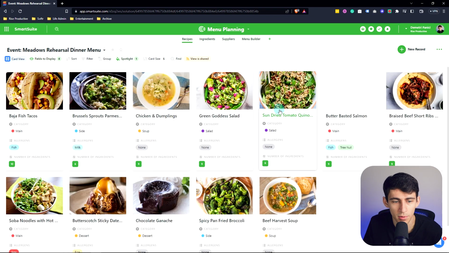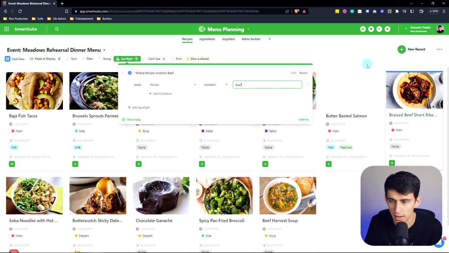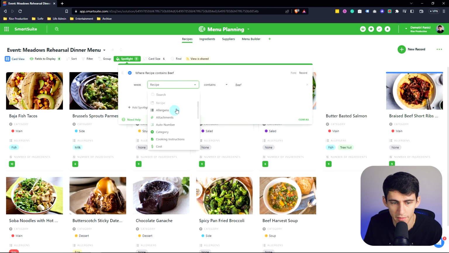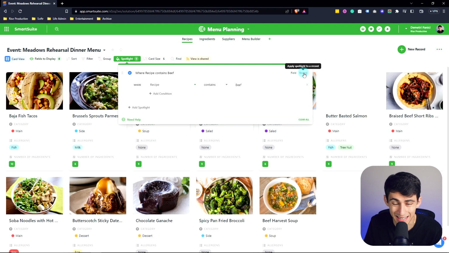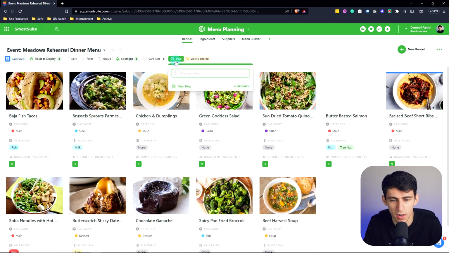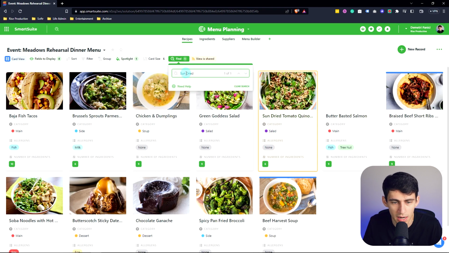Now, if, for example, I wanted a specific meal highlighted, I can go to Spotlight and I could type where recipe contains beef. Then you'll see at the top, this braised beef short rib is spotlit, and I can obviously select this as well and change it to different categories or have it highlight specific fields rather than the entire record itself. And if I want to find something specific, I can go into the Find feature, and if I type sun-dried, it will outline anything that has a specific set of words that I type in here.